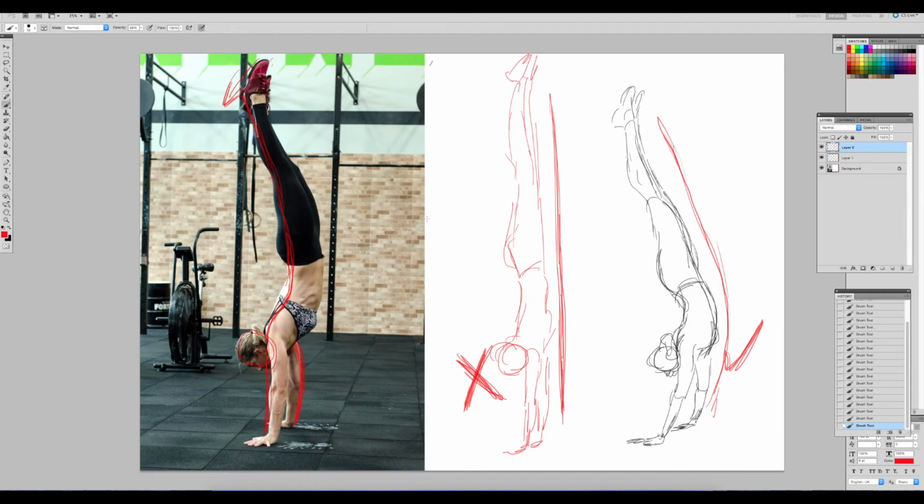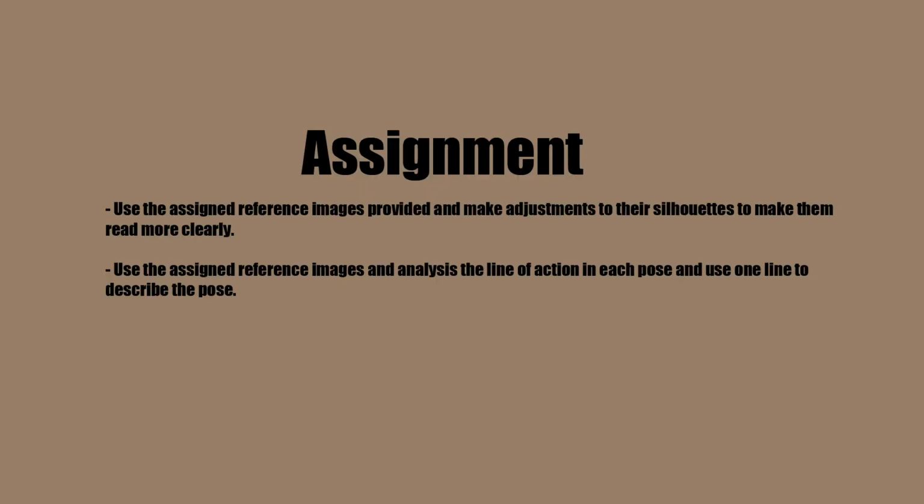So even when it's a simple pose as someone just standing on their hands and it looks as though they're standing up straight, really watch the pose, really watch the curvature of the body and the line of action and where the energy is going, right? So let's move on to the assignment for this class now.